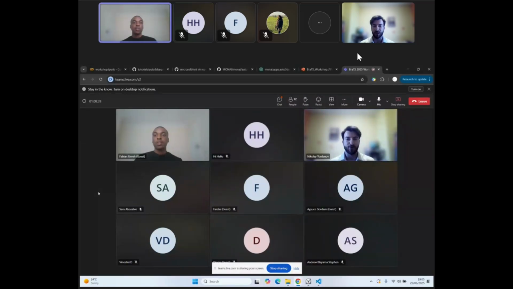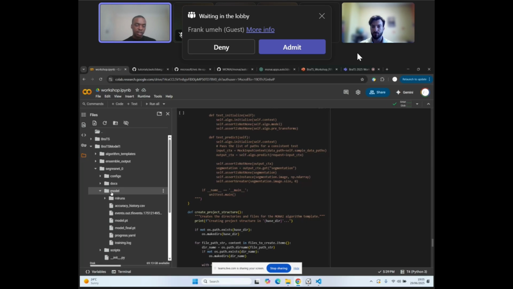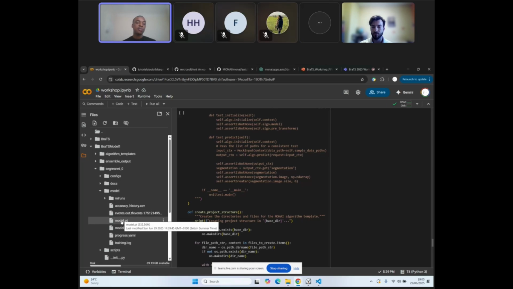Like where should I be looking for this file? Yeah, so depending on the algorithm template that you send, the MONAI autorunner is going to create a folder that is going to store all the configuration used in creating the algorithm. And within it, you see this model directory. The model directory contains the raw files, two raw files actually. One is a model.pt, and the second one is a model_final.pt.